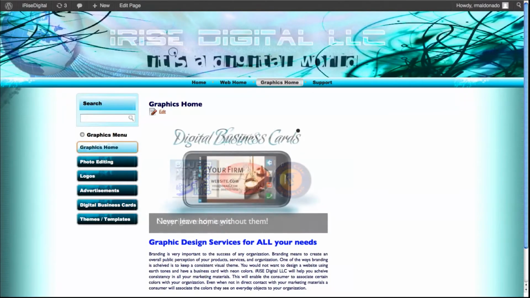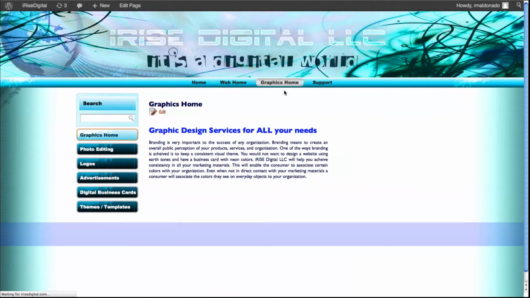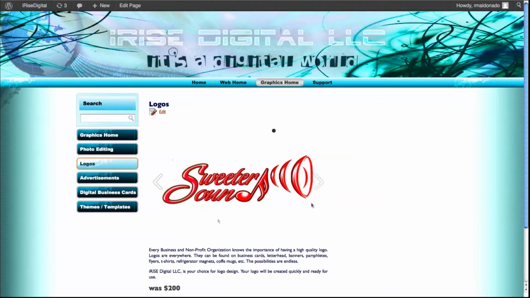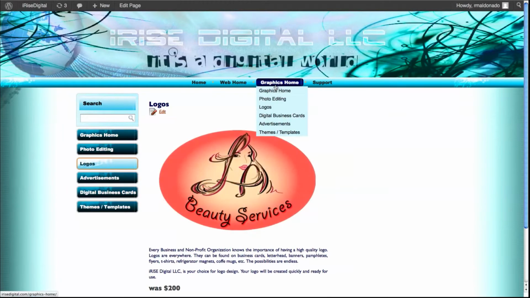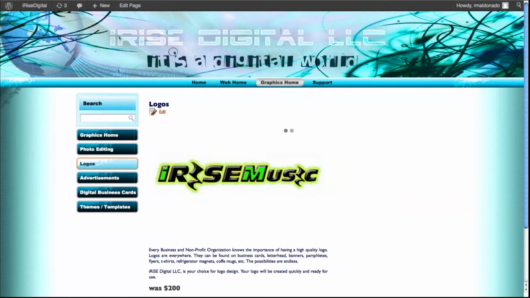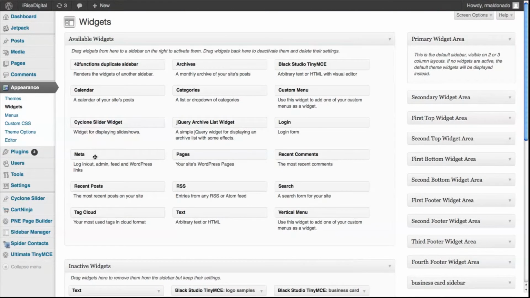Now if we go back over to the graphics menu, nothing much has changed because that was already on the intended pages. But as we scroll down, we'll see that the correct sidebar is now associated with all of the pages that I wanted it to be on. So you kind of get the idea. You can do this over and over and over again. Essentially, what we had done is created a sidebar.